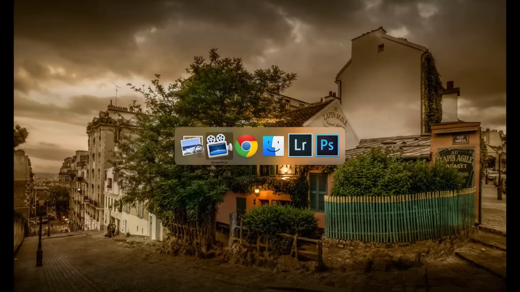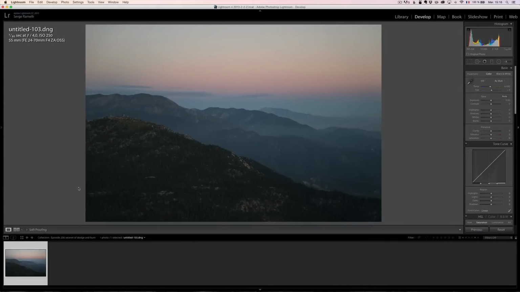Now, let me show you what we're going to be doing today. Today, I'm going to talk to you about the secret of dodge and burn, and you will understand why. This is a photo that I shot 4 days ago. I rented a helicopter and I was in Big Bear. It's a very nice mountain about 2 hours away from Los Angeles. And the sky was not that amazing, but I kind of like it. That's the raw file on retouch.